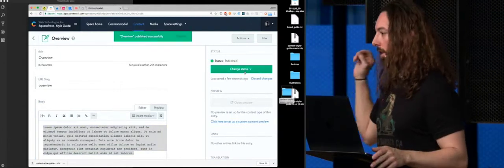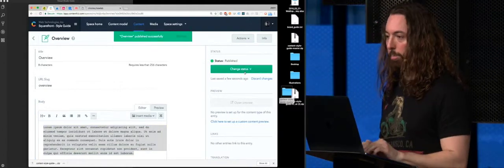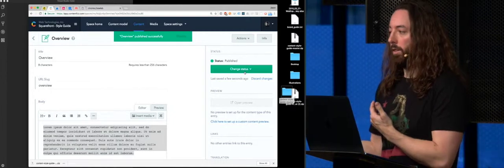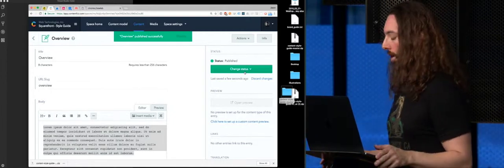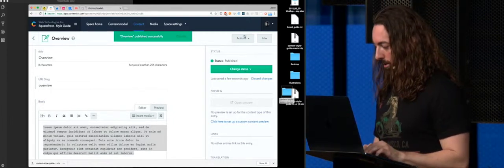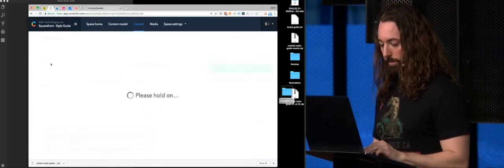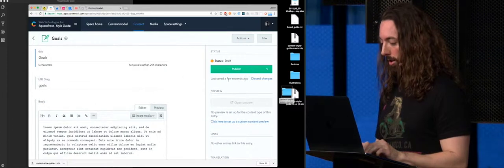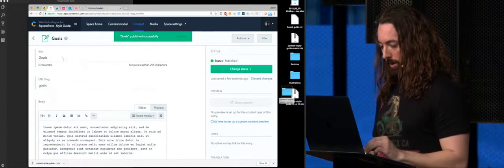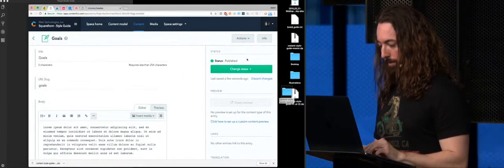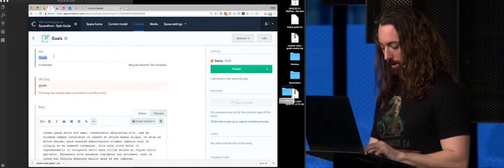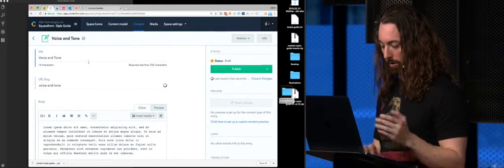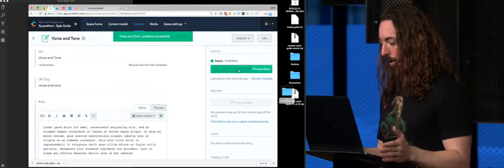So I've just published content into my CMS, and now this is not connected to anything until you actually build something, which I've done. So let's go ahead and duplicate this, and then I'll just rename this goals. You can see it auto renames the URL. I'm going to click publish, and then one more time here, I'm going to click and type voice and tone, and it's going to create the URL for that, and click publish.